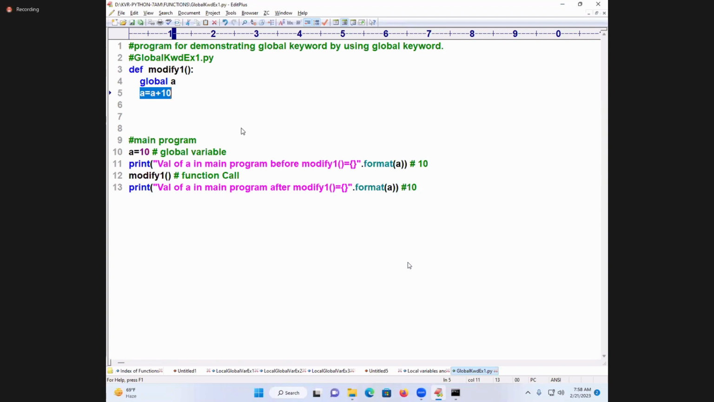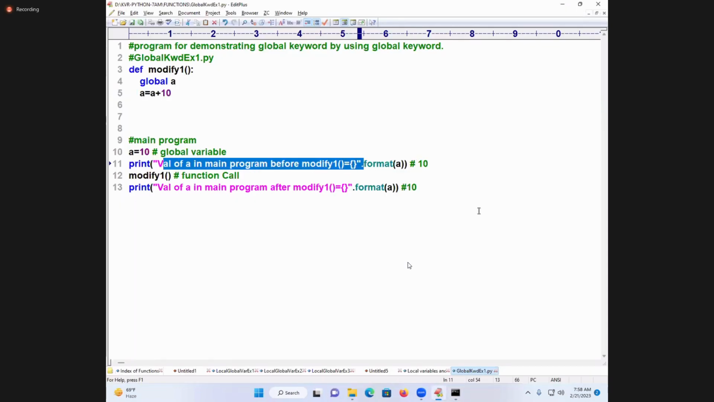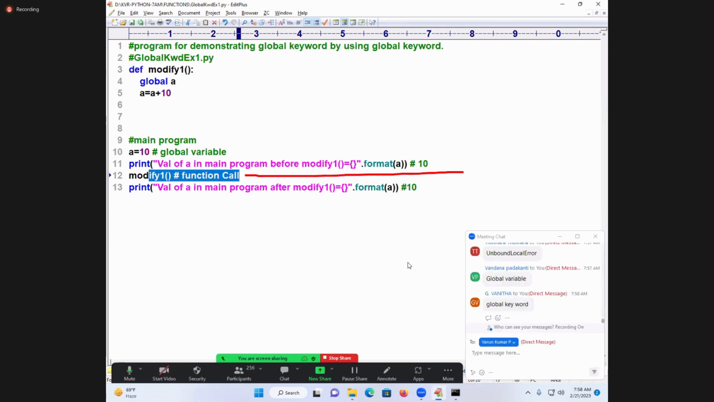Now you execute the answer. What is the value of A before modify? Come on, 10. After this is over, going to which place? Function call and then global of A. It will be referring to this value. What is substituted? 10 is substituted.